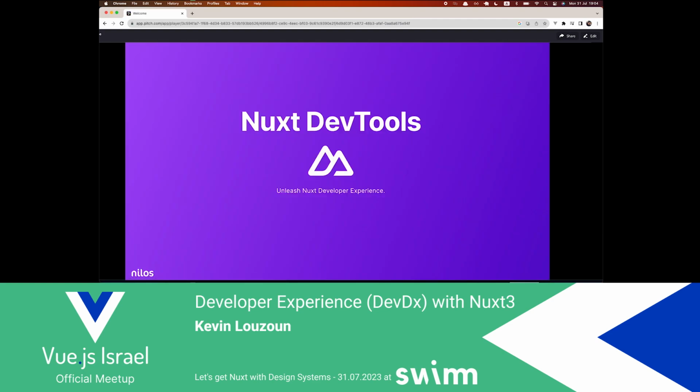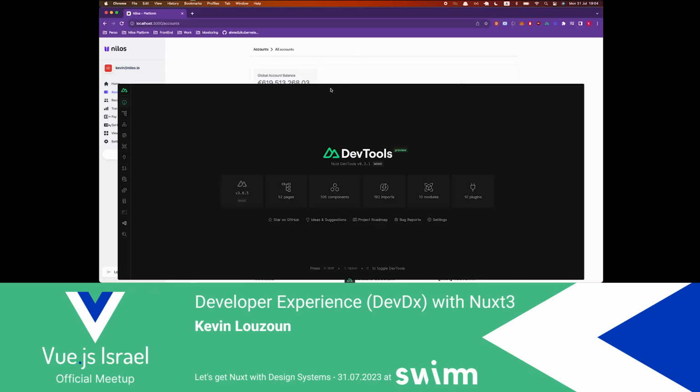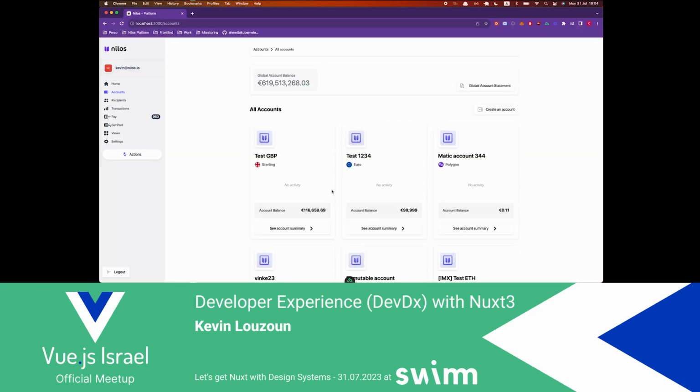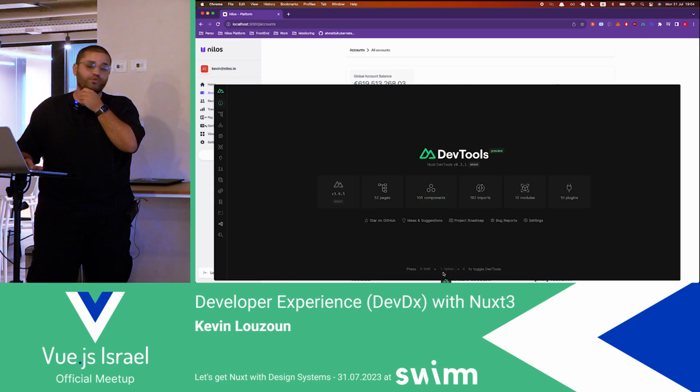So I will just present, in a fast way, Nuxt DevTools. So this is our application at Nilos. We are a crypto banking company, and I will show you a tool that all our developers are using day-to-day in the front-end team. It's named Vue DevTools.